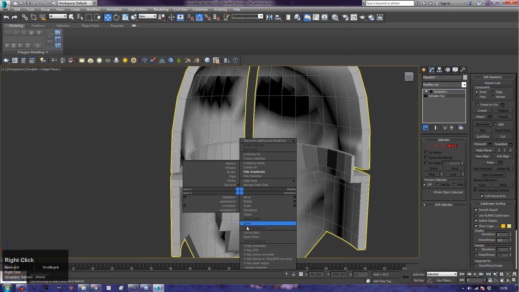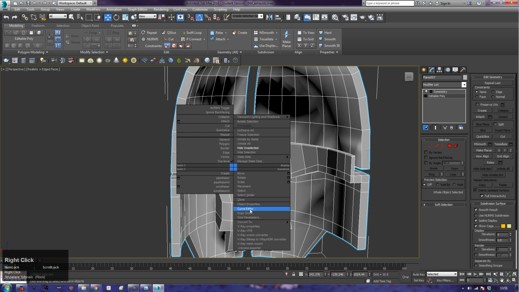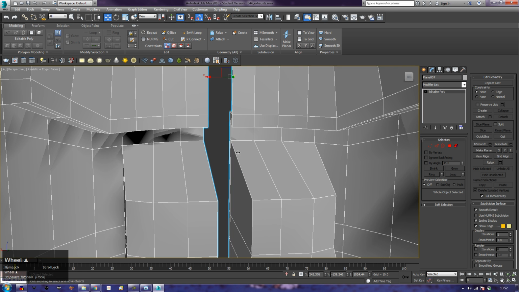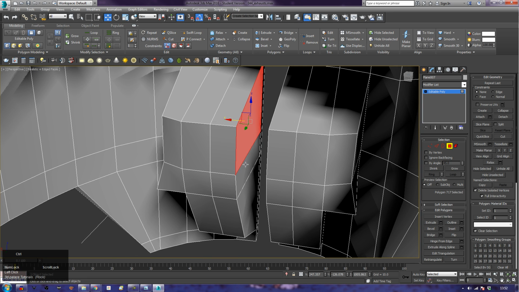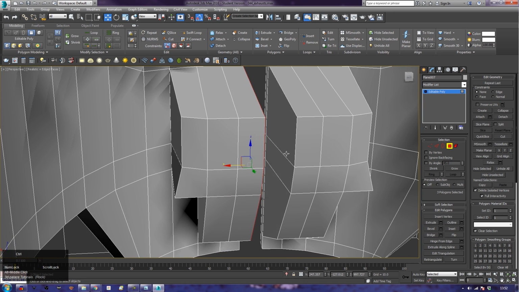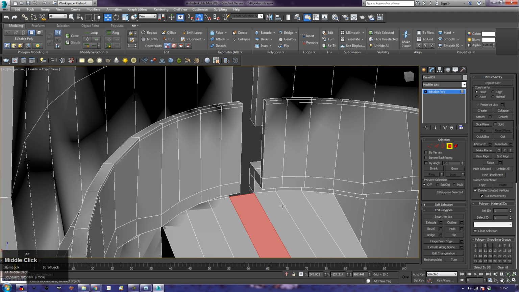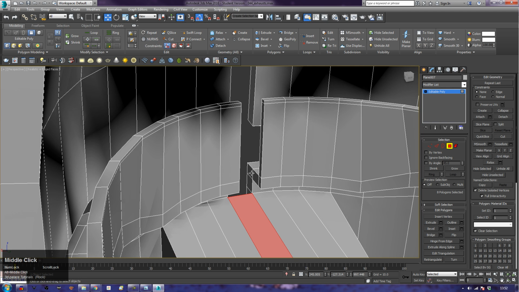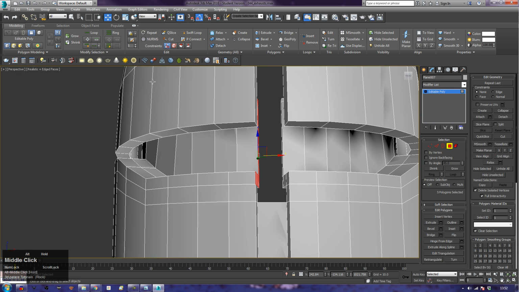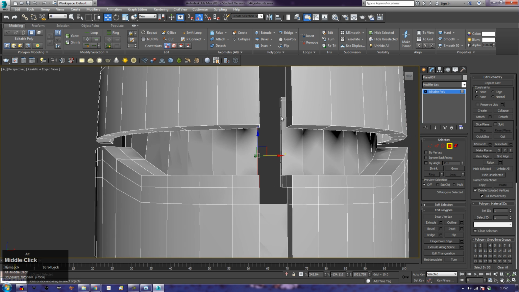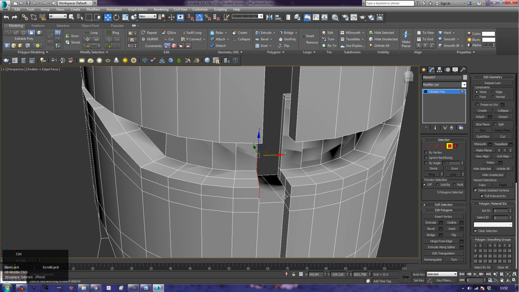Just quickly check out the model. It's fine. I'm just going to collapse it. I'm not going to work in symmetry because the model's about to stop being quite so symmetrical anyway, so convert to editable poly. And if I just go in here and select these three and these three, just bridge those. And just a bridge here as well, just checking it.